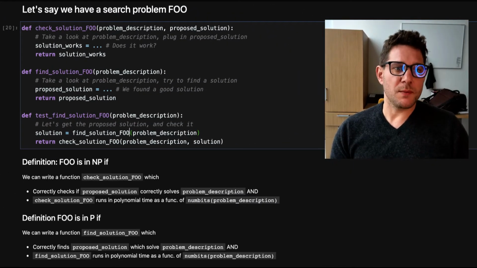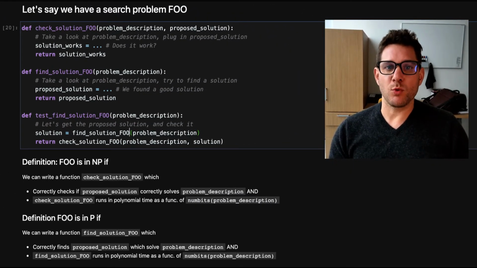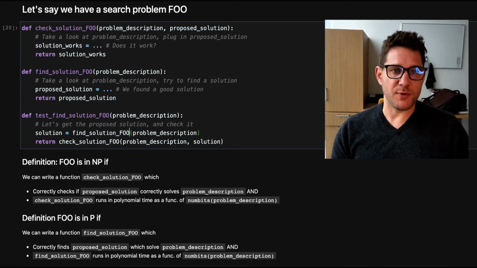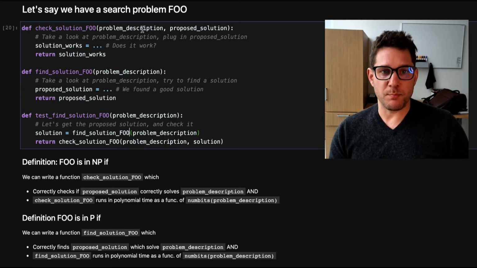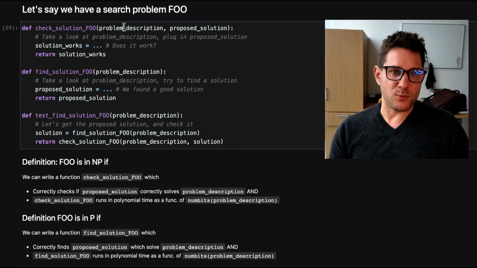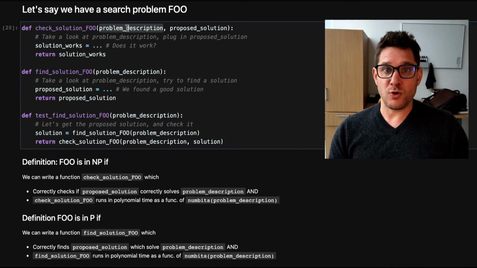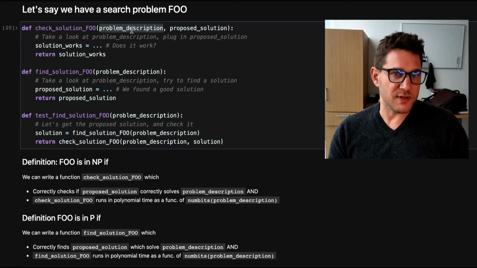Okay, so let's imagine we have some problem. We're going to call it foo. The problem foo has instances. You can come up with instances of a problem foo. And you can also come up with proposed solutions to an instance of a problem. So let's imagine we're writing some Python code. You can describe an instance of a foo problem with some string or an array or just some data structure. And you can also describe proposed solutions to this problem instance.